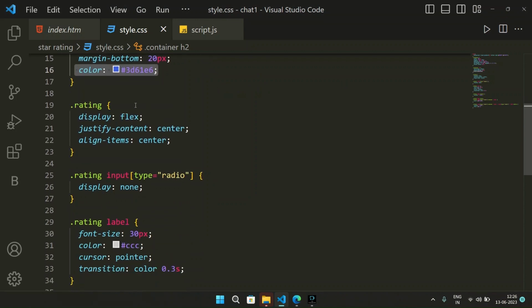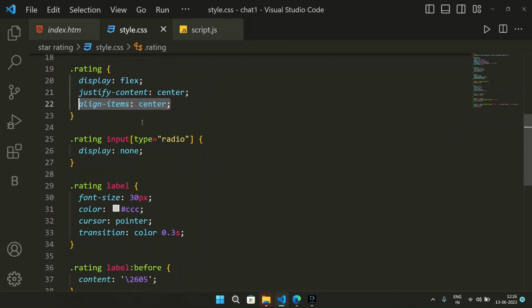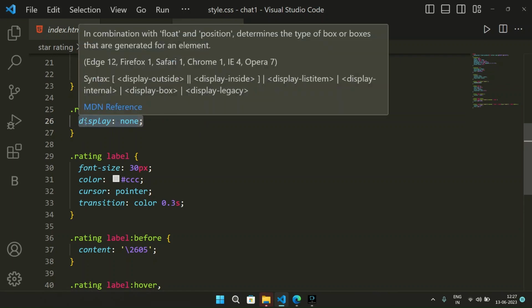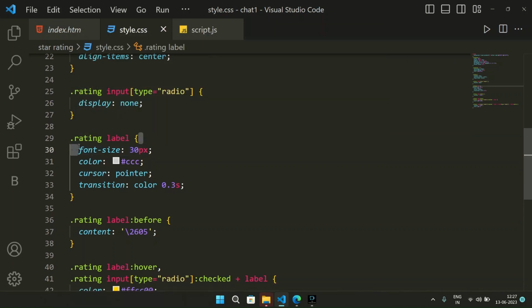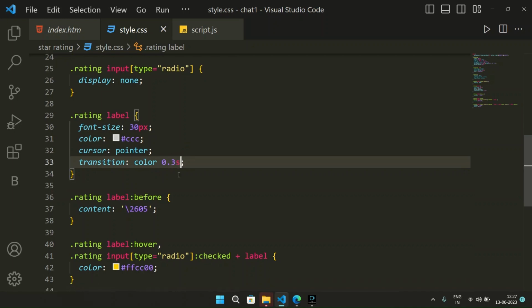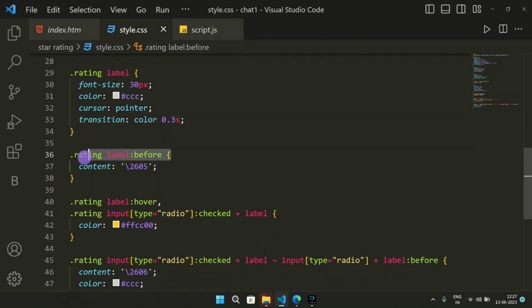Then we have a rating class. In this we have display flex, justify content center and align items center to make it centered in the div. Then in the rating, for the radio type input tag, the display should be none. Then in our label tag we have a font size of 30 pixels and a color code, then a cursor pointer and a transition on color with 0.3 second timing.